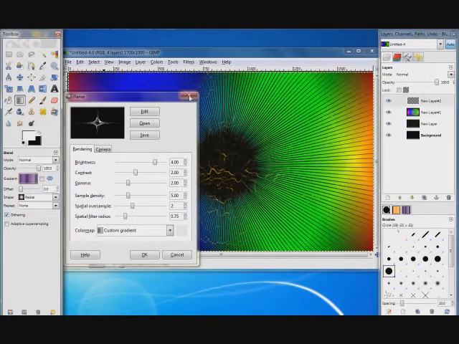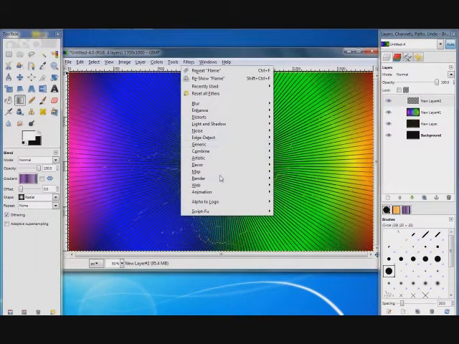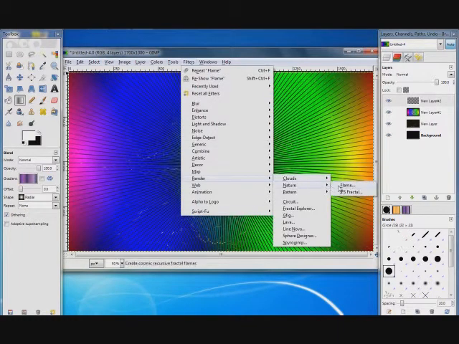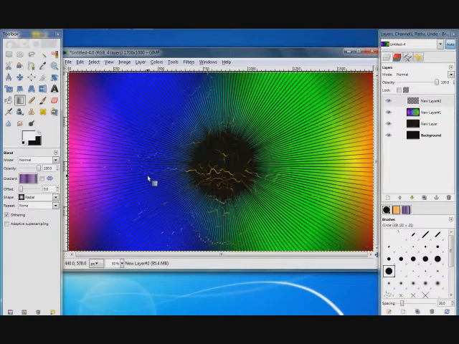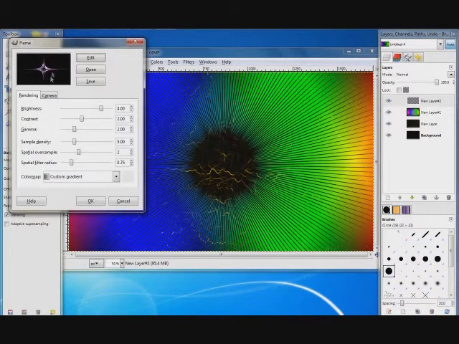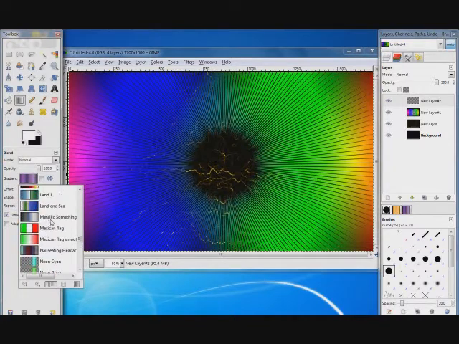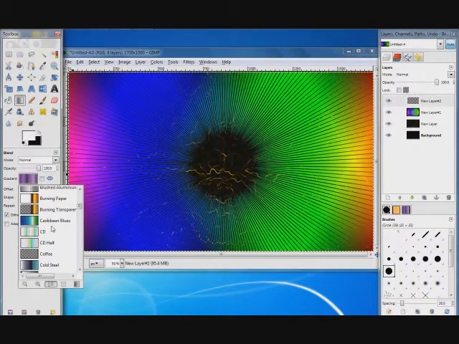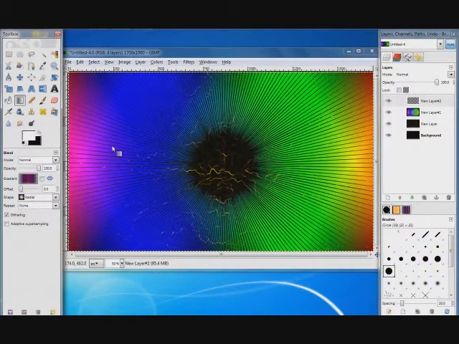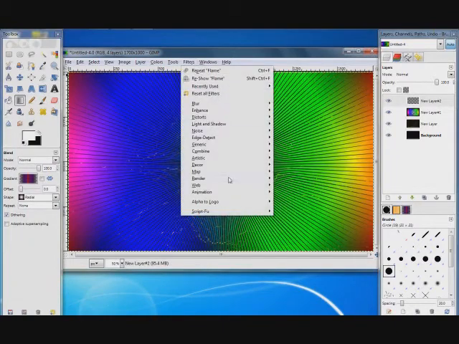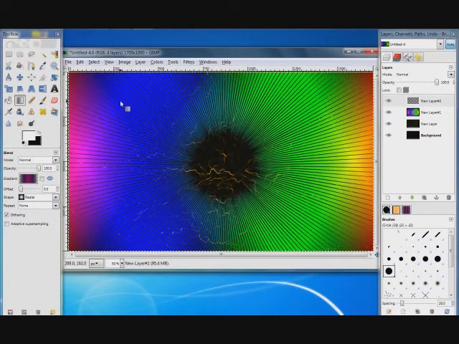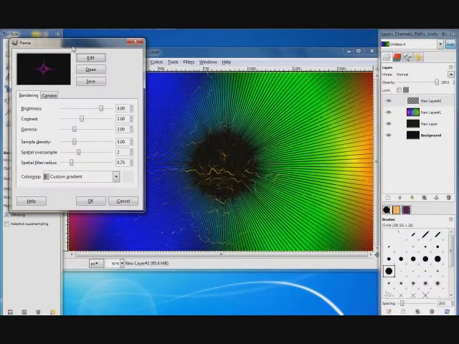Purple. Do purple. Flame. Okay. So purple is not good. I reckon the other one's better. So let's go back. That one. I'll keep it as that. And there you have it.